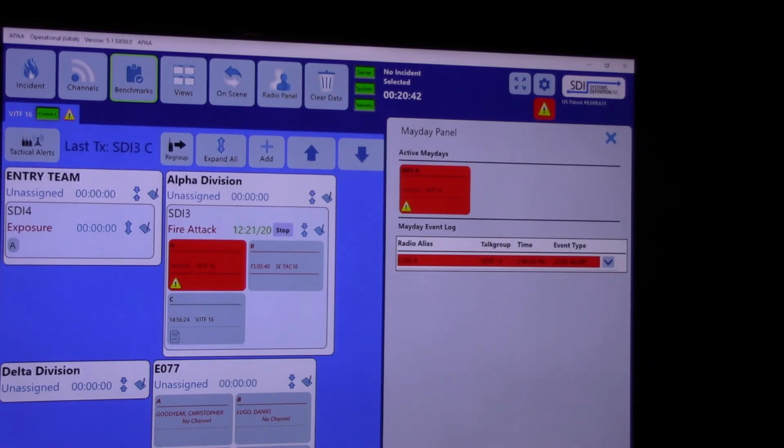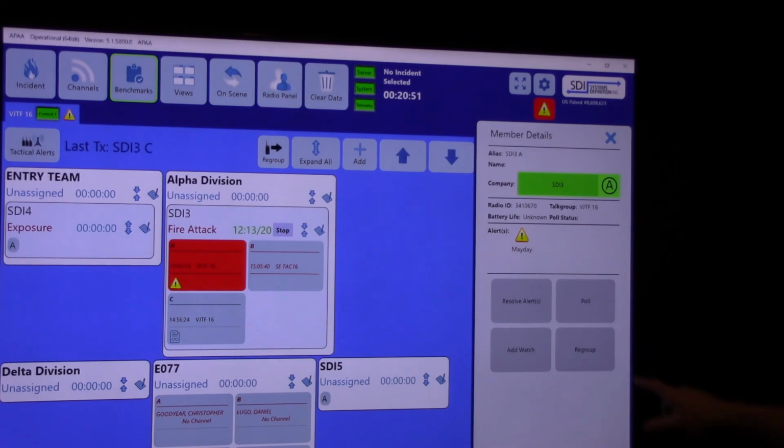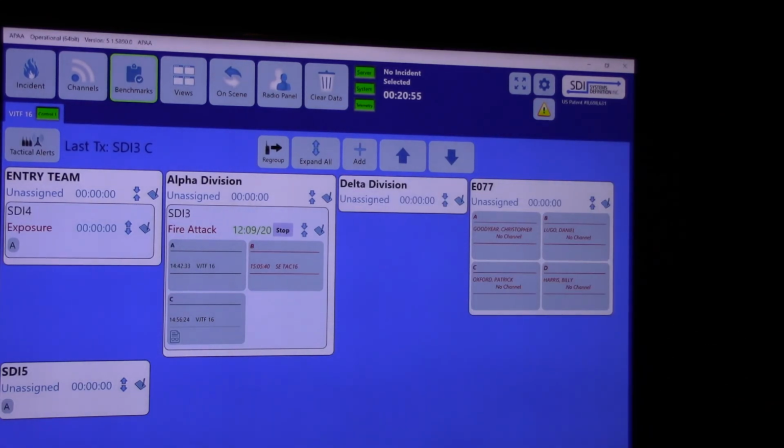We got to the firefighter, we removed him out, everything's okay, we want to resolve that. All I need to do is touch that radio again, go to resolve alert, and we're back into normal operation. So that's how that mayday panel works.